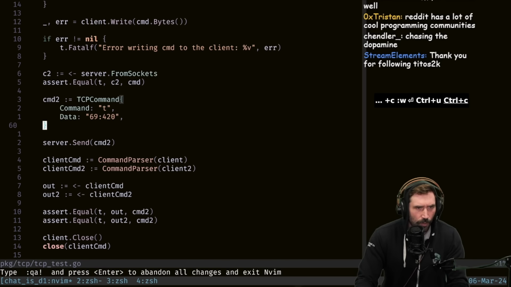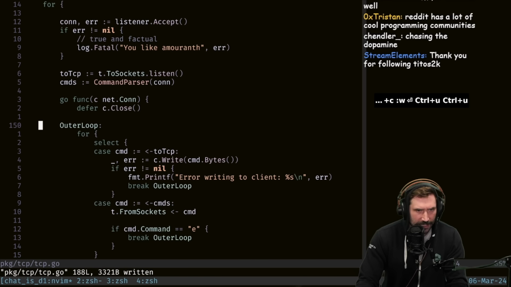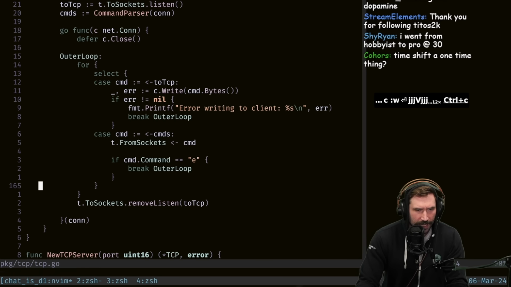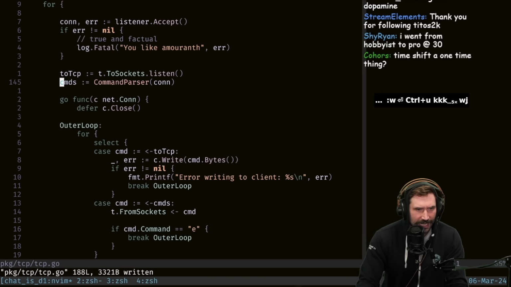All right. So why did this do that? Let's jump in here and go to the outer loop to TCP. We just write the bytes or we do commands. I guess what I need to do is, how do I know that a connection has been closed?